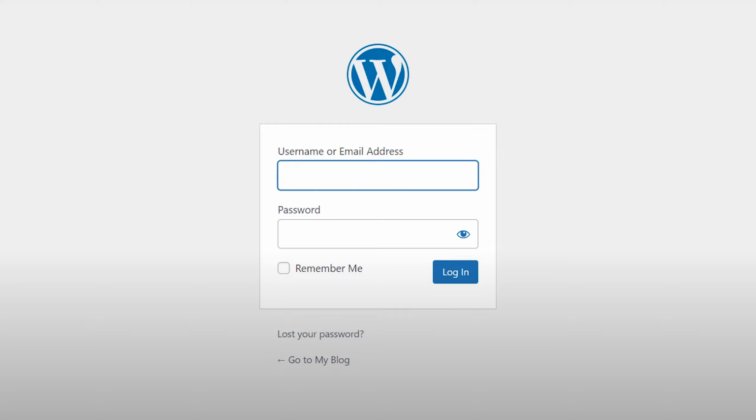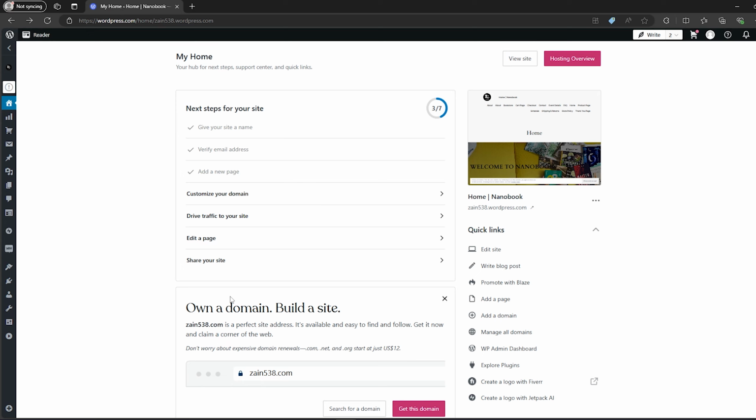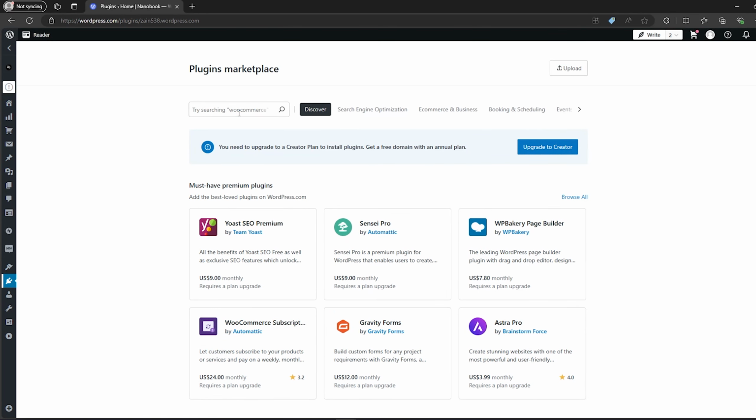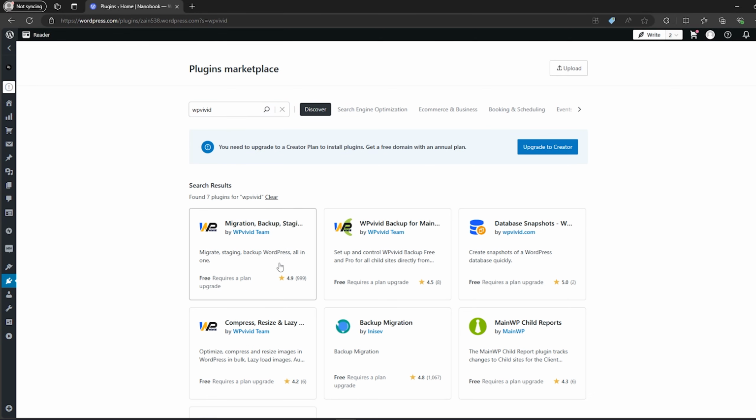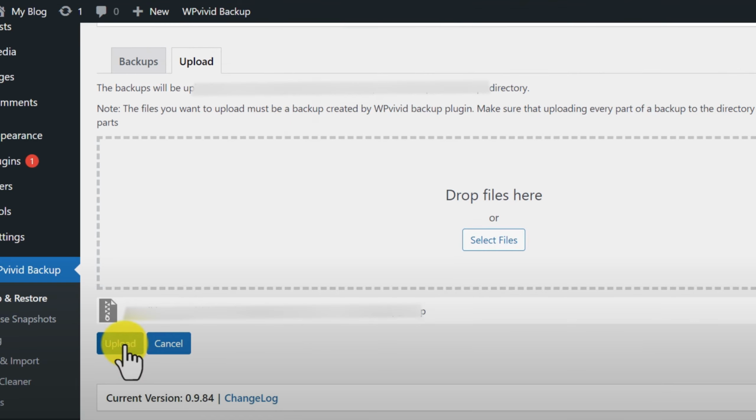You should now log in with your username and password you used while installing WordPress. Now, after signing in, you should go back and click on plugins and search for the same extension WP Vivid and install the same extension again. Now, after installing the extension, activate it, then open the extension and scroll down till you find upload section right here. Then upload the backup file that we downloaded before. Choose the file, then click on upload again.